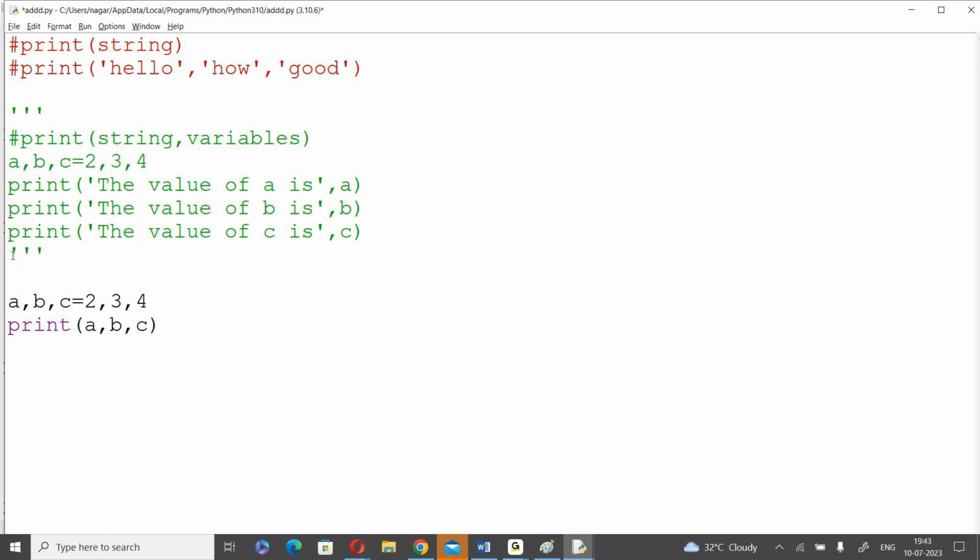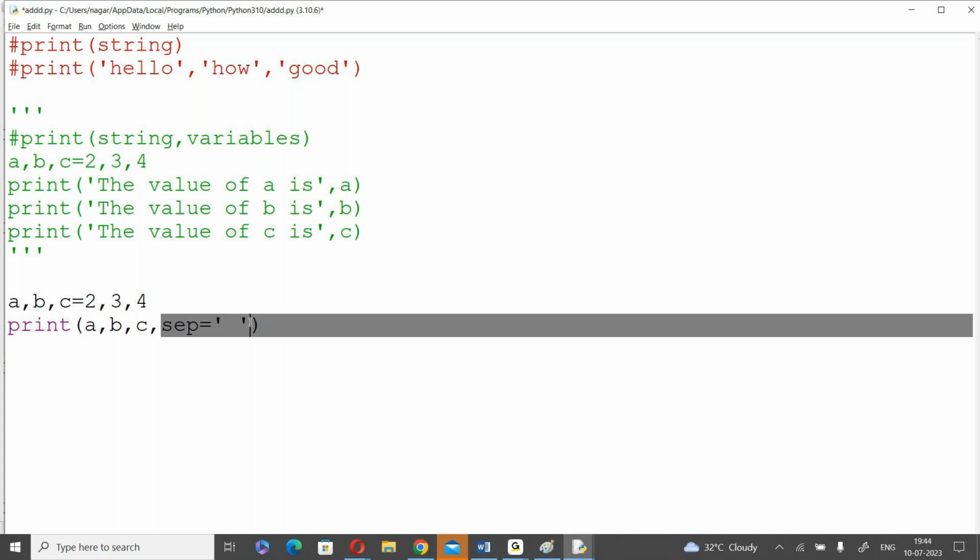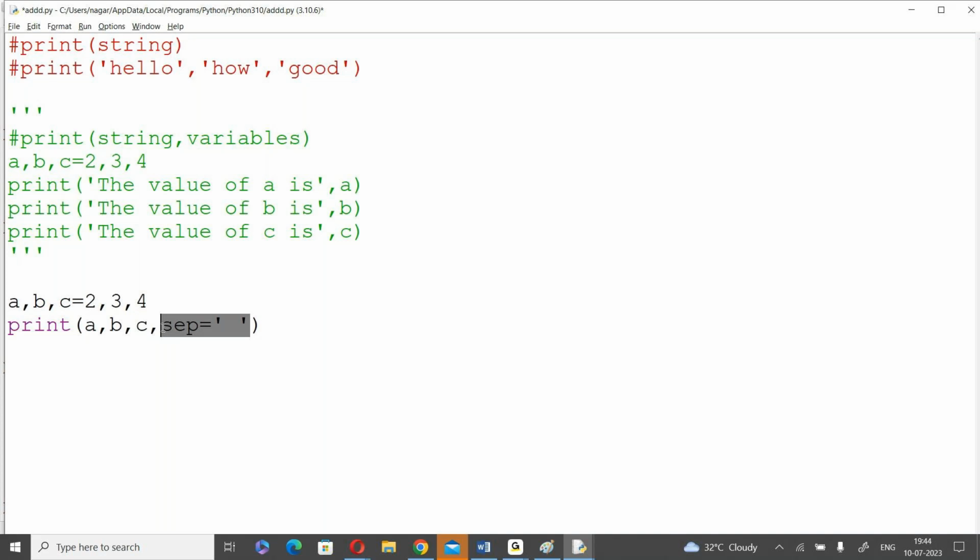First you need to write down all the variables. Understand carefully. Whatever values you want to print, write down all the variables, and at last, after completion, use a comma and one parameter, sep. Sep means separator. By default, A, B, C are separated by a single space. So internally this exists for every print statement. Even though you have not given it, any print statement consists of this one.